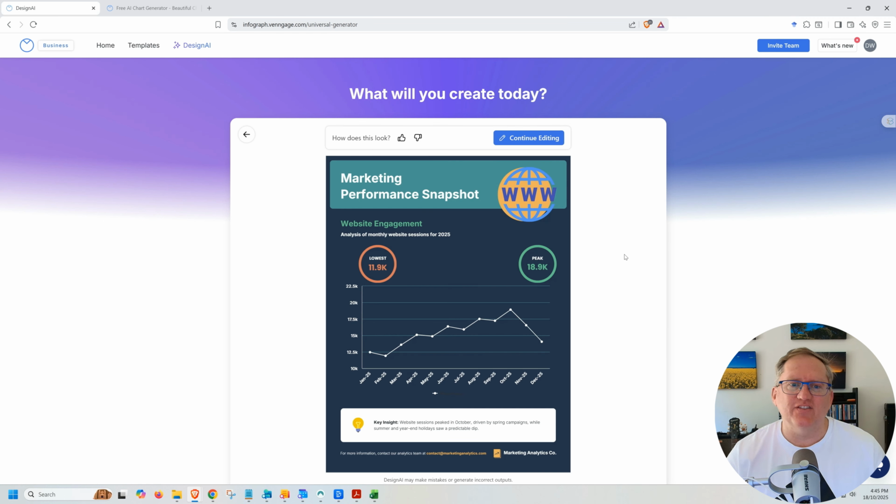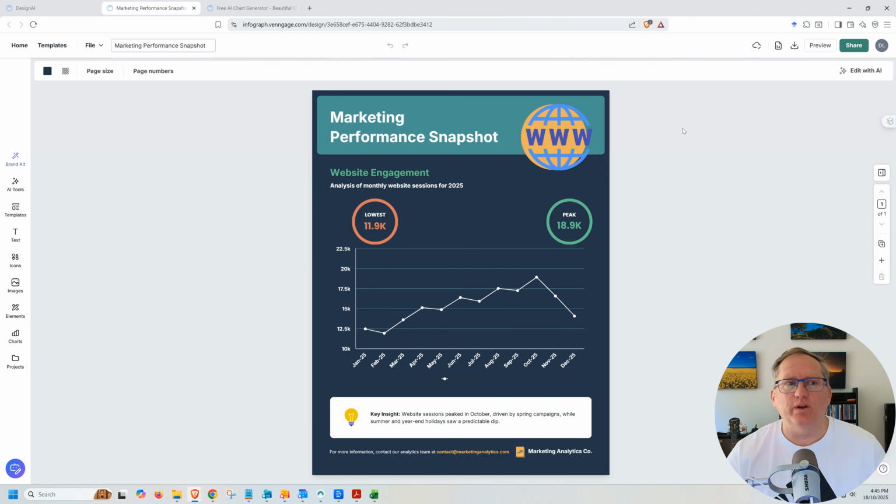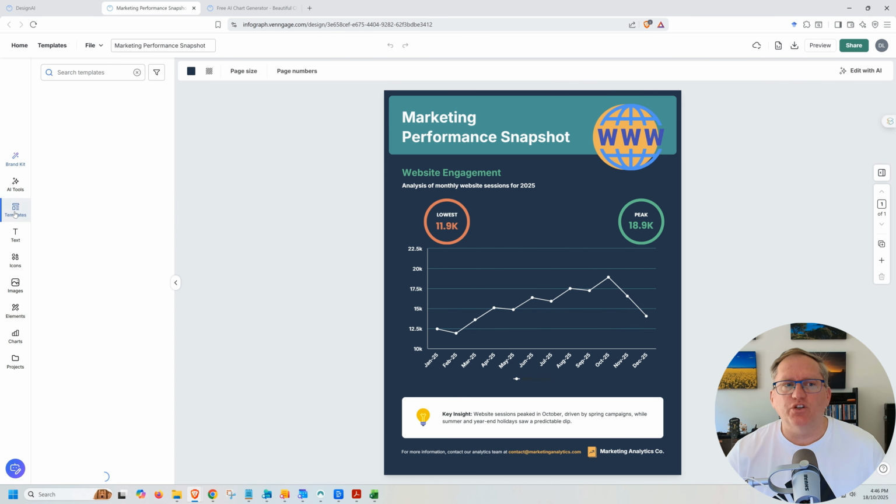We can see that it's given us our line graph over time of the website engagement. Looks pretty good already. We've got a couple of little highlights on there, so lowest and the peak. If we click continue edit, we now have the graph within an editing window. And from here, we could change the brand kit if we wanted. We've got the option to search for other templates.